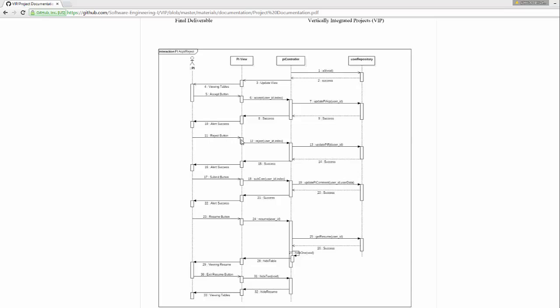Now the PI would like to reject a student and presses the reject button. This button calls the reject function in the PI controller, which then calls the update PI reject service. The PI approval field will be updated to reject and a success sent back and an alert provided to the PI.